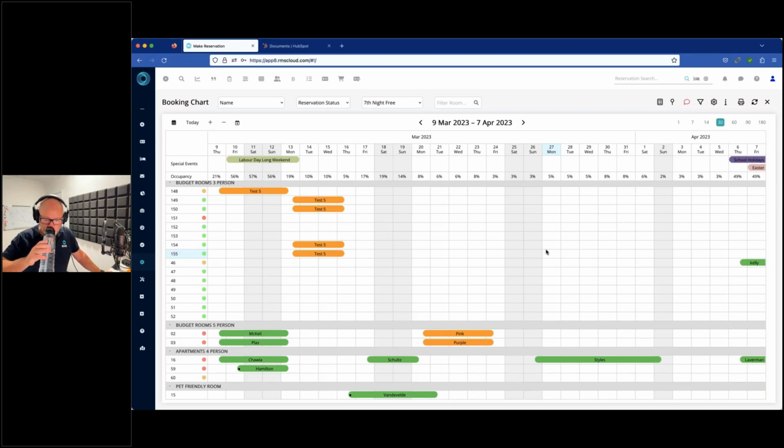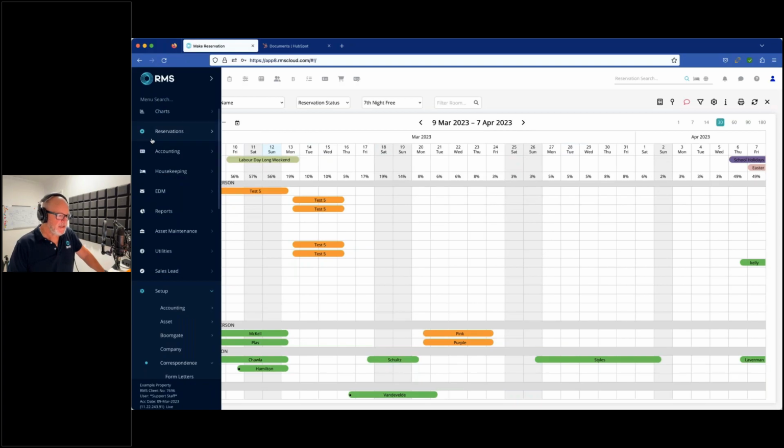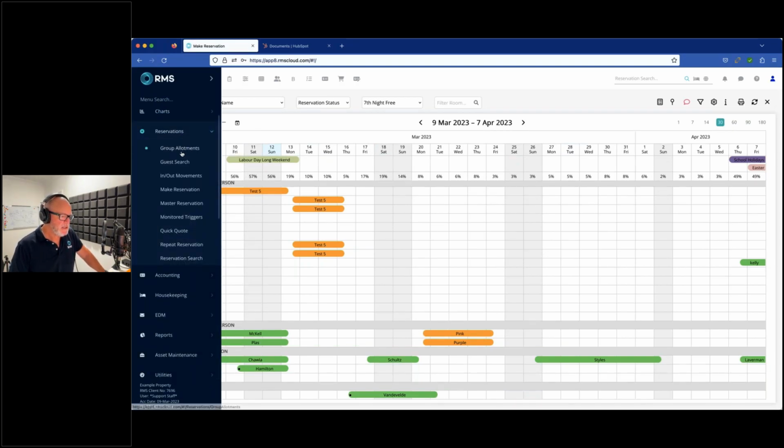Okay, so let me just find another one in here. Okay, so is there any difference making the group with going into reservations, master reservations, versus the quick quote process? Yeah, well, I strongly recommend that you use the quick quote process. So just going back here, I think you're asking about reservations, master reservations, this one here.